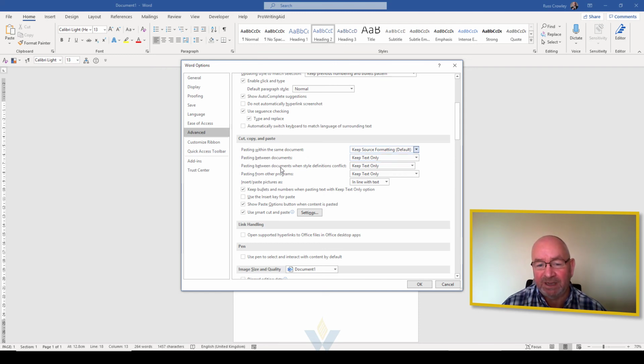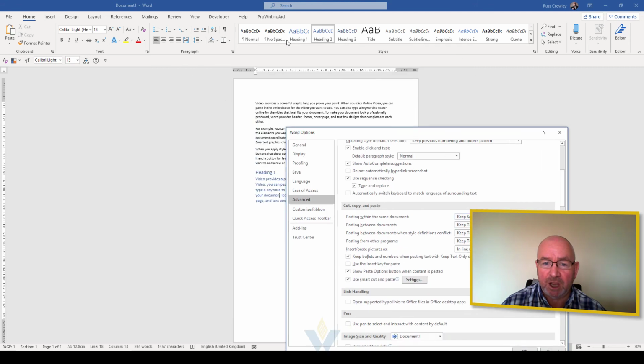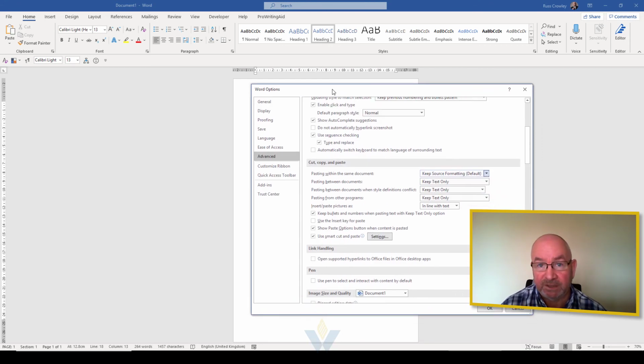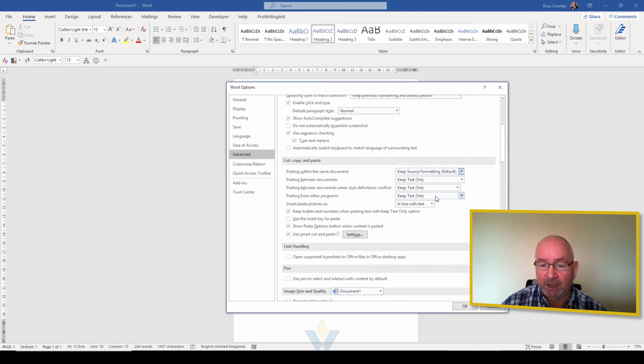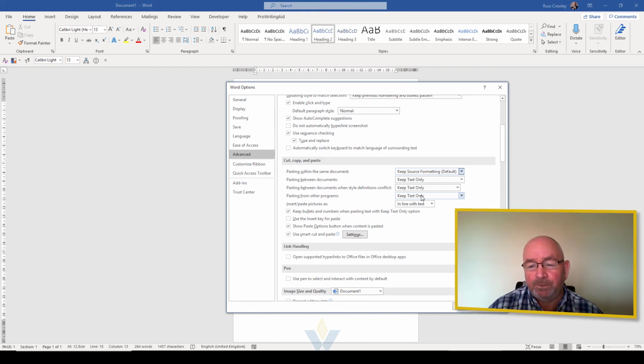And when I'm pasting between documents, when style definitions conflict, again, I just want the text. When I've styled my document correctly and I've spent all that time setting it up, I don't want to be bringing in all the garbage from other documents, just in case they haven't been set up correctly, okay? So keep text only. So that's what you can do. And again, pasting from other programs, of course, you don't want to bring anything in to Word.